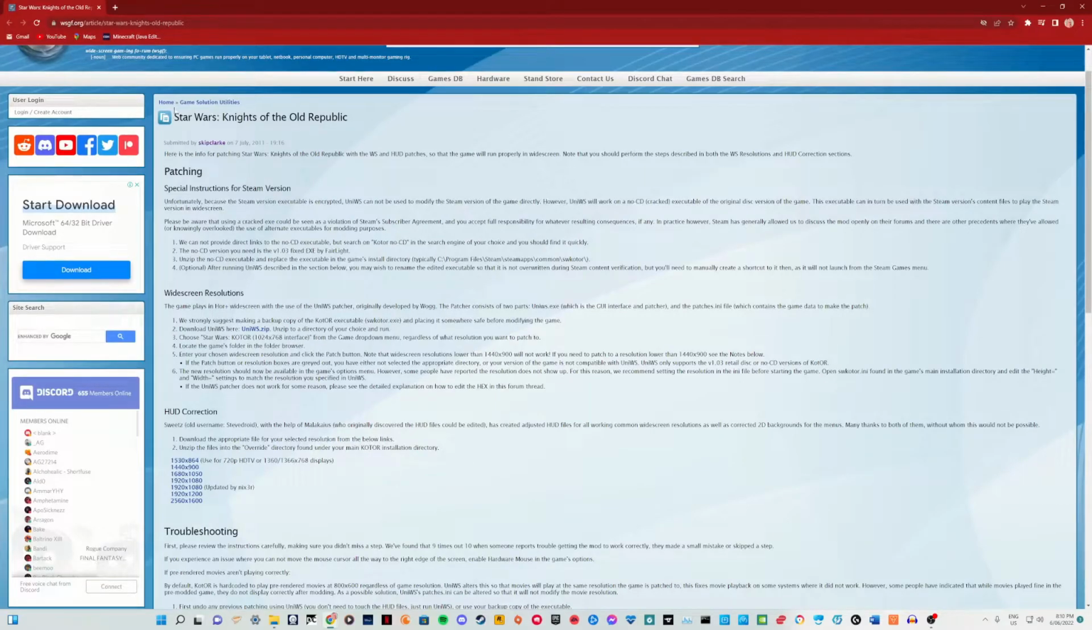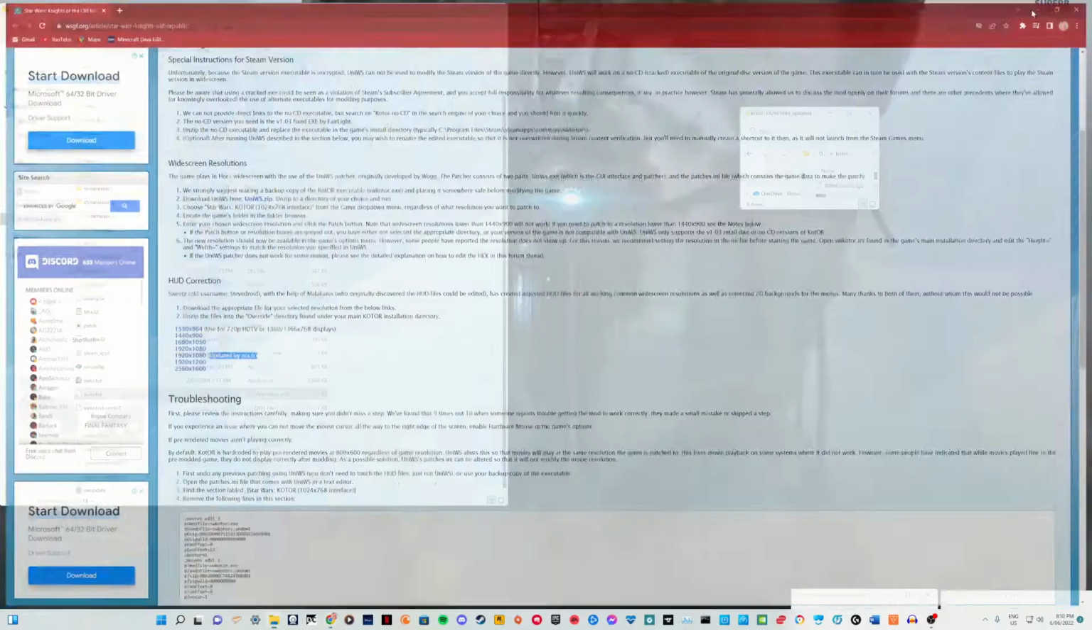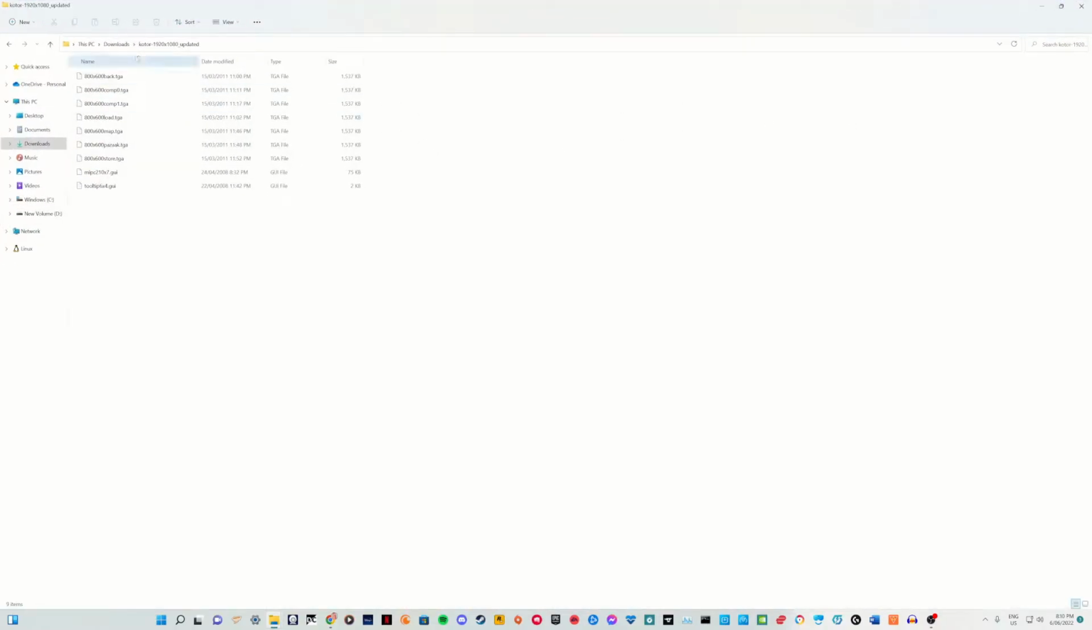I'll have a link in the description for this. What this will do is fix your HUD to fit the widescreen patcher. And you want to download the 1920 by 1080 updated by him. You want to download this. You'll get a file that looks like this.